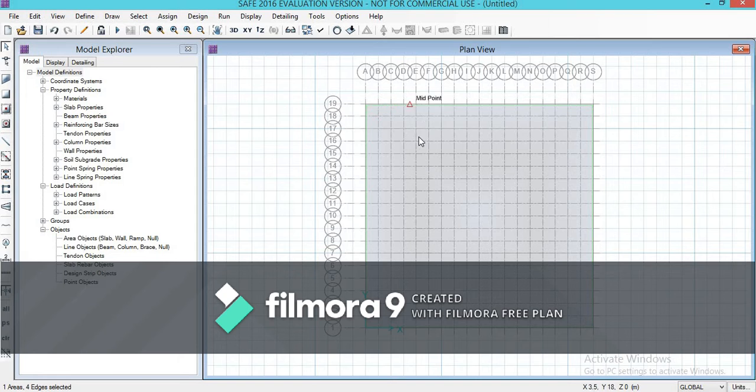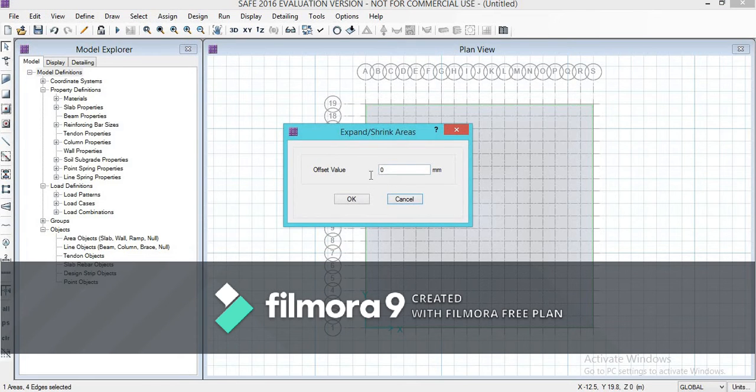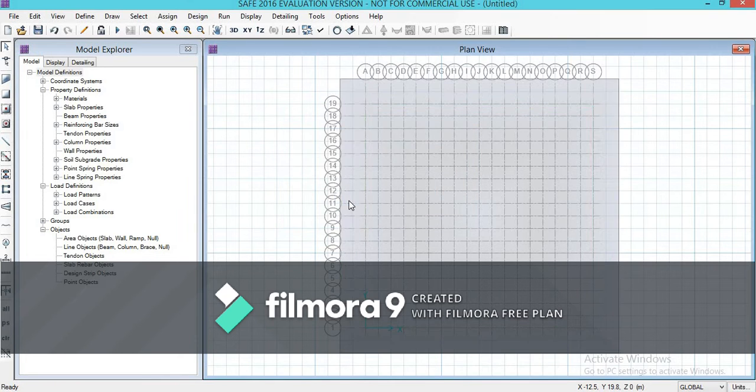For extending this, I have selected the area. After that, go to edit areas. In that, expand or shrink areas. Give the offset value of 2 meters, that is 2000 mm. Okay. Now this is the actual footing area.